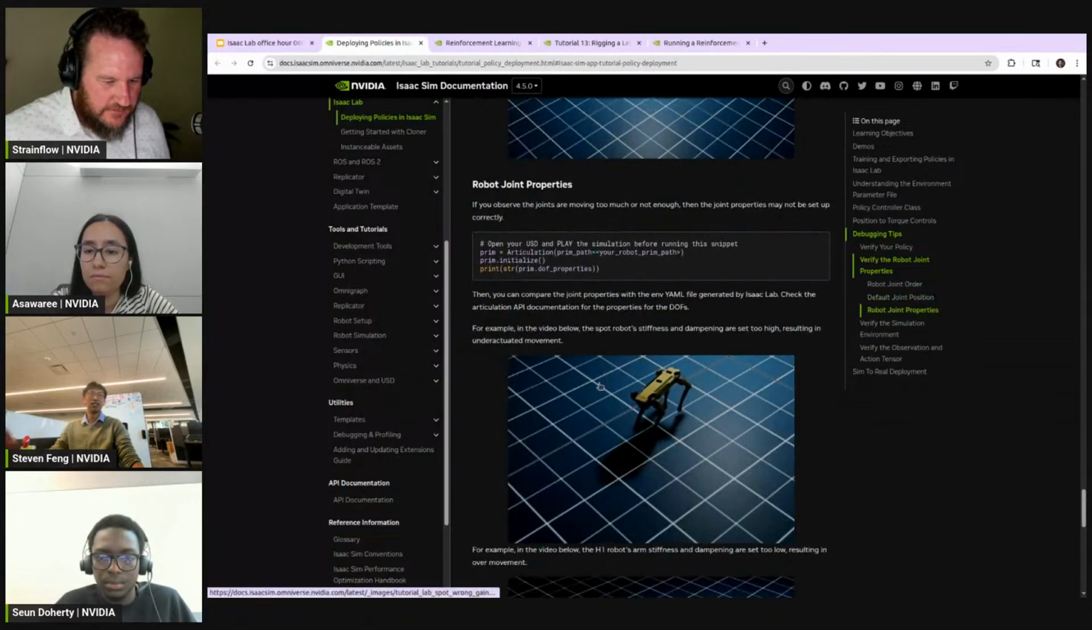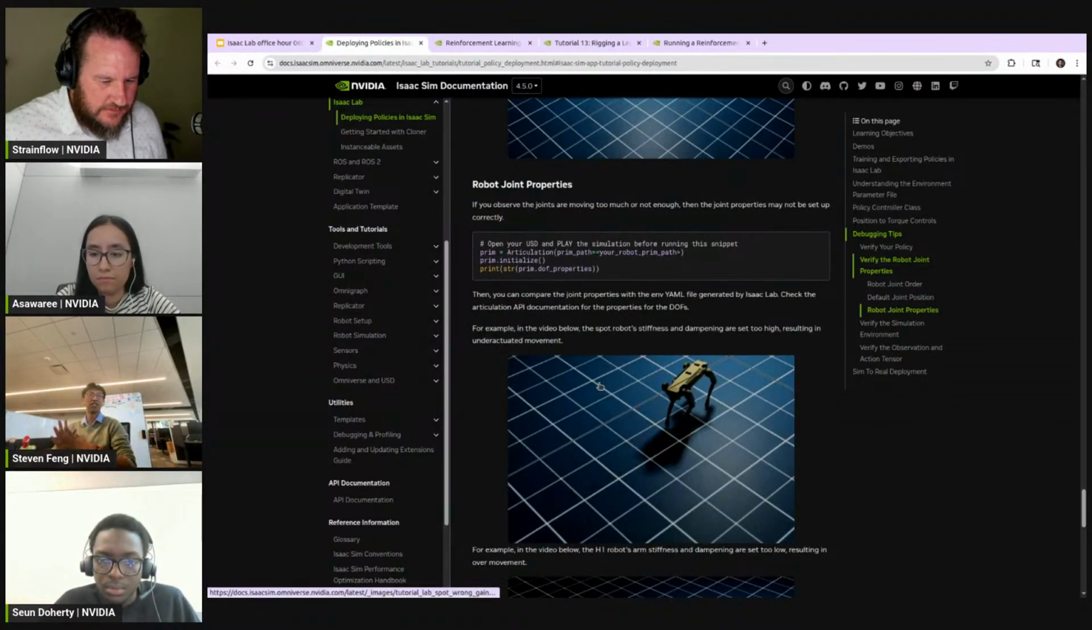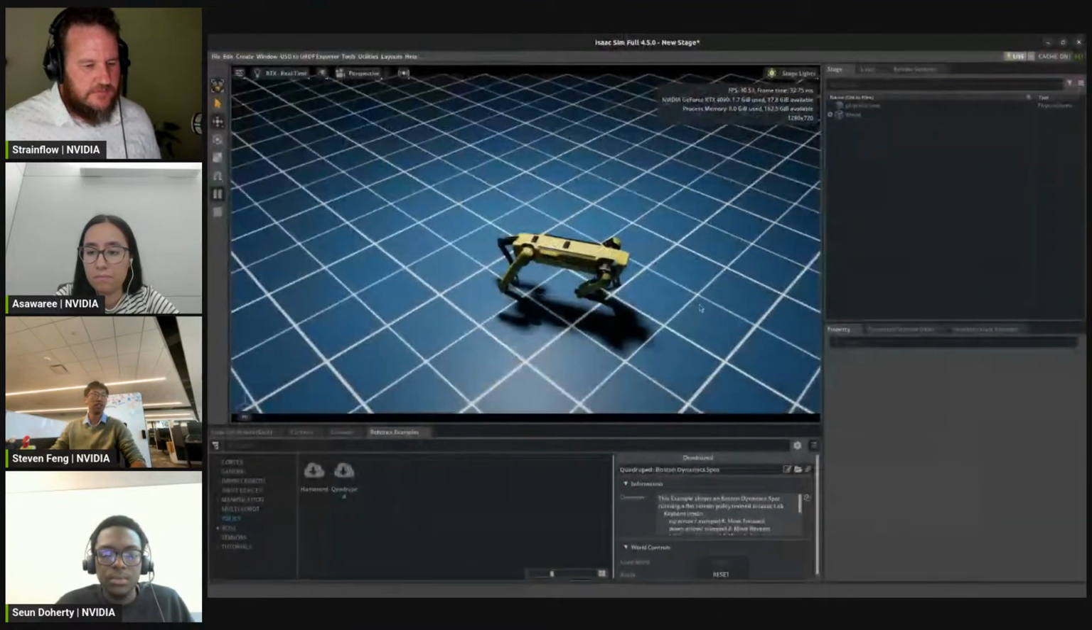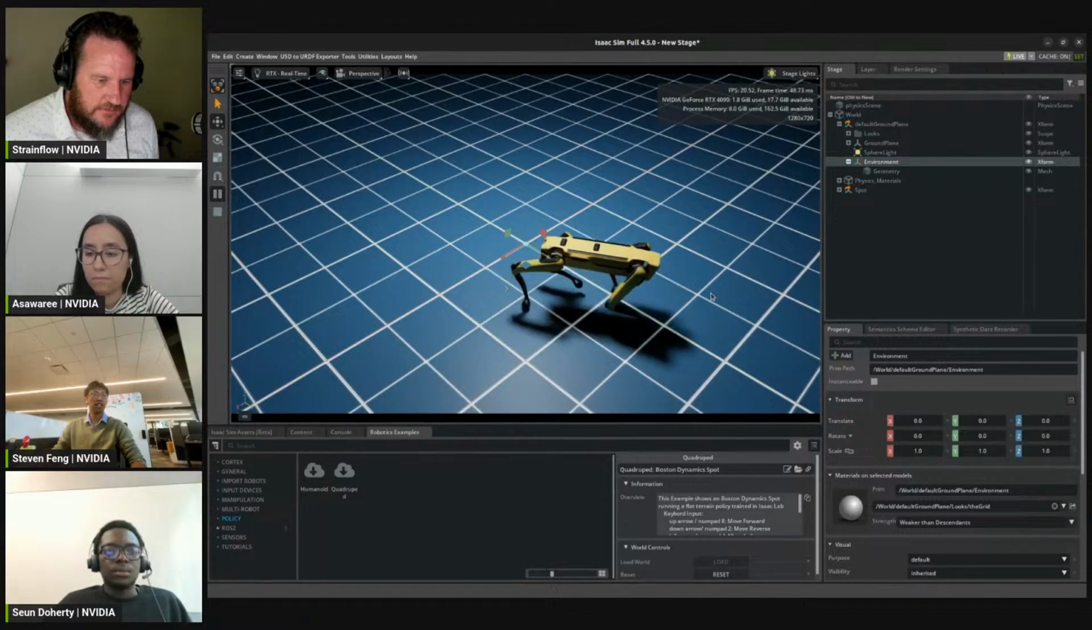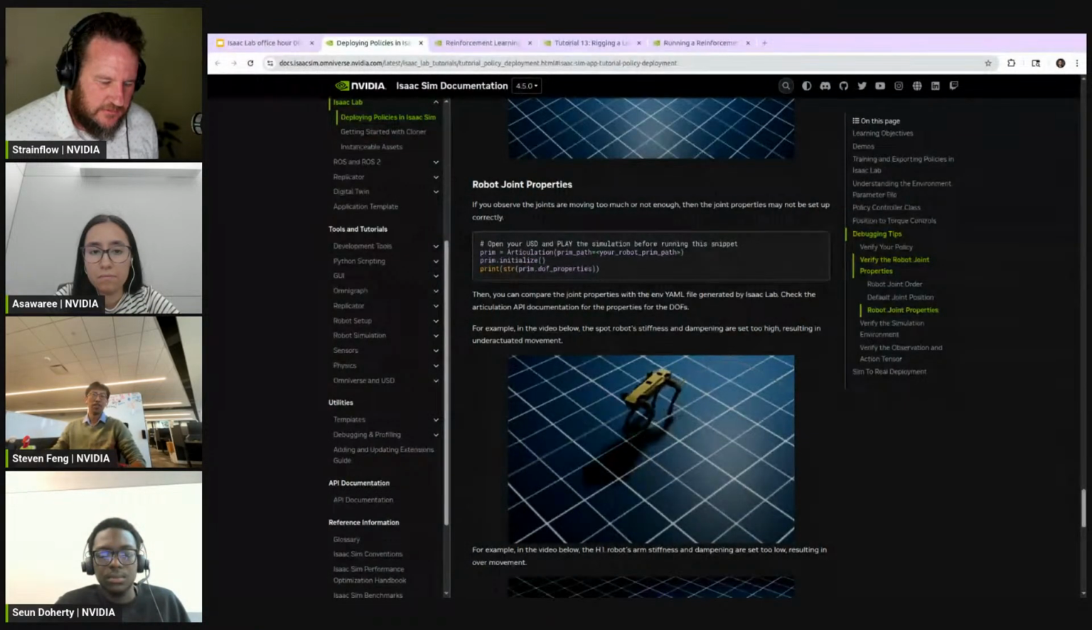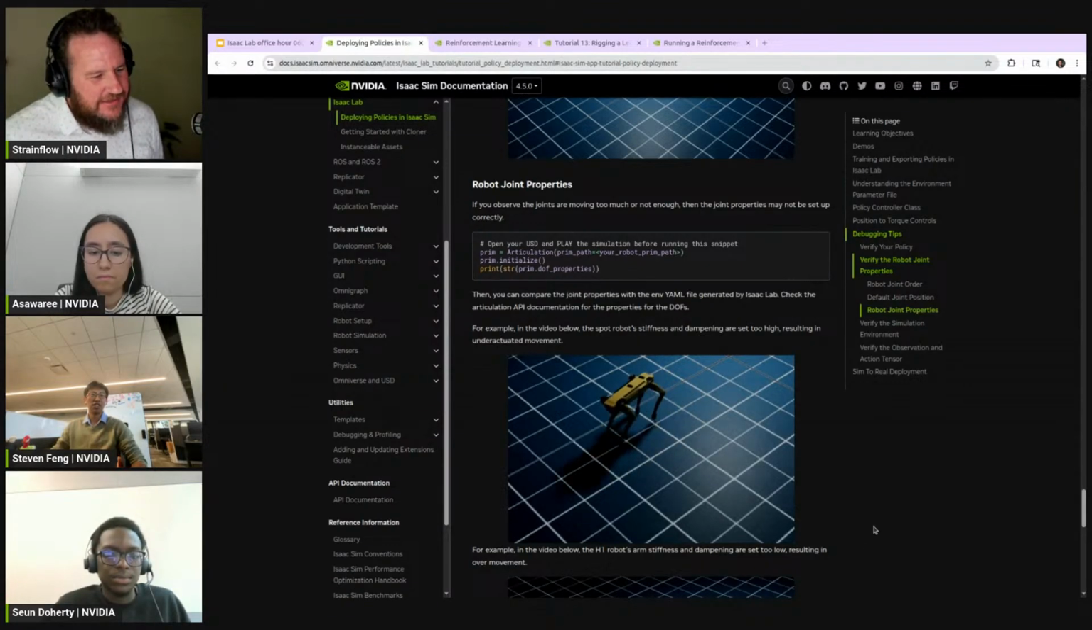The next one is the joint properties. So this is the stiffness and damping value. If you give it too high stiffness, it might overreact. If you give it too low, it might underreact. So you can see, if you remember in the Unitree, in the Spot robot, like this one here, it's supposed to move the legs up quite a bit. But if your stiffness is really low, it may not have the energy to move it up as much. So you have underactuated movement.